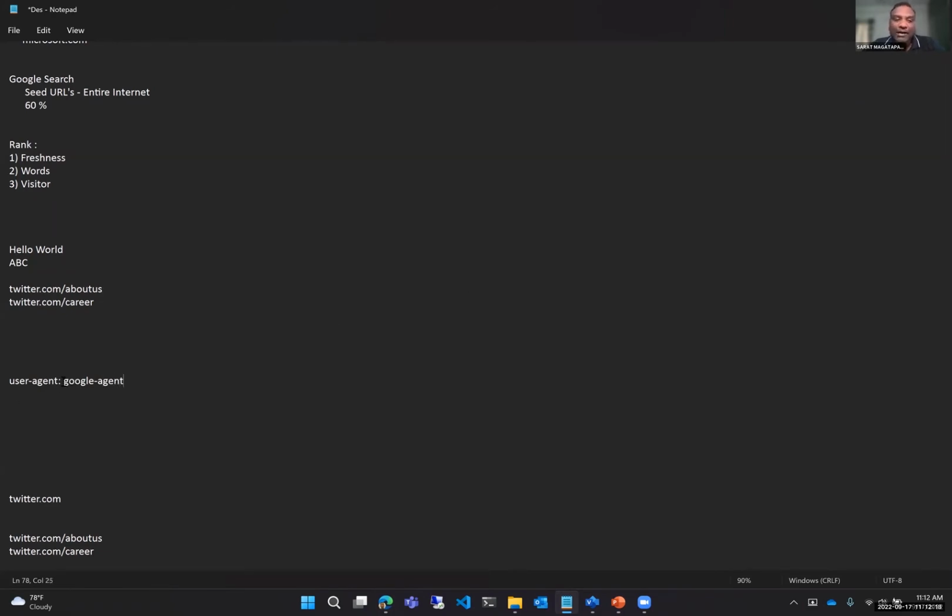So this will tell the website, twitter.com, who is doing it, right? Whether it is done by a robot, or by a user, or by the Google agent. Based on this user agent, these websites can apply certain logic, certain authentication principles or conditions, or they might streamline their content based on the user agent as well, right?